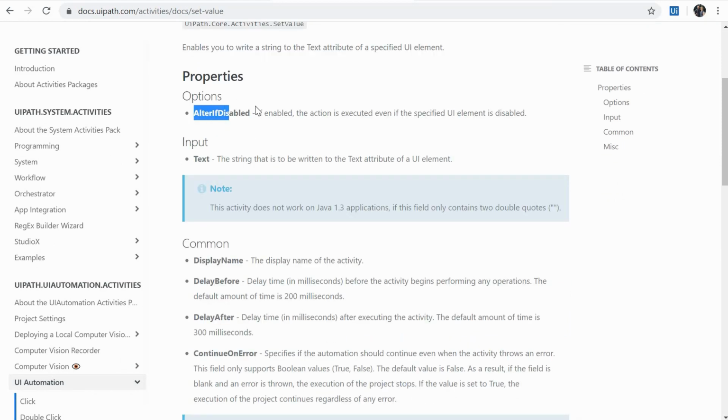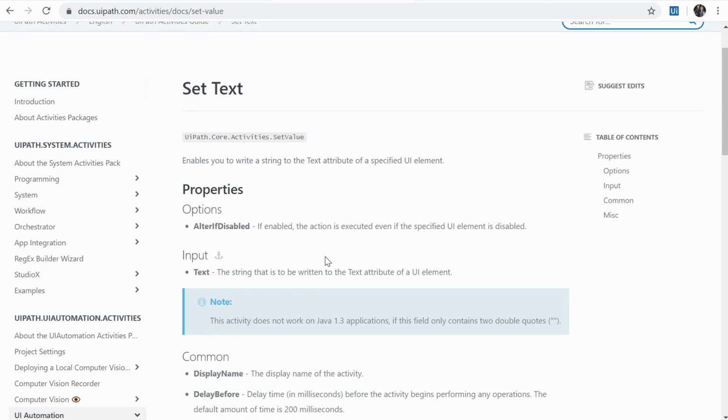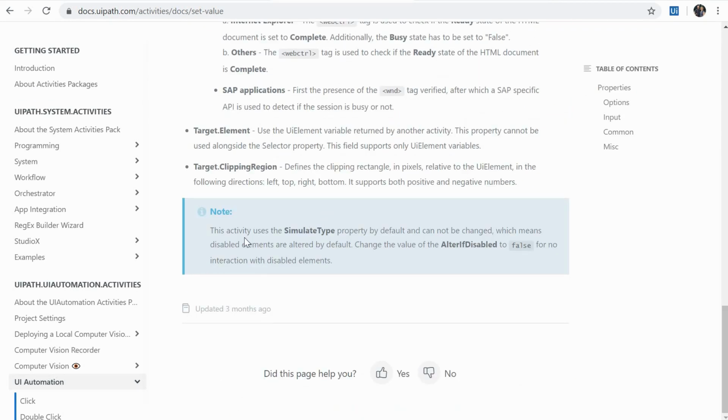We have the alter if disabled property, which means if it is enabled, the action is executed even if the specified UI element is disabled. This is because the setText activity runs in the background. And basically, this activity uses the simulate type property. I think we get to this at the end.